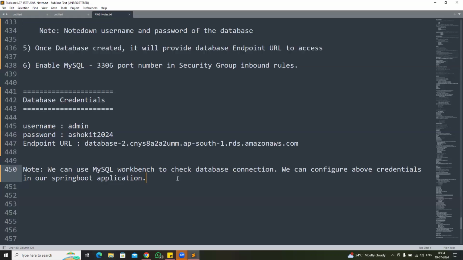Sir, once we create an EC2 instance, is it possible to change the configuration? Yes, sir. You can change the instance type. If you go to Actions, there is an option to change the instance type also.